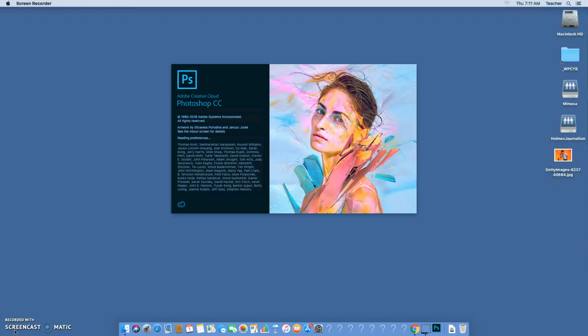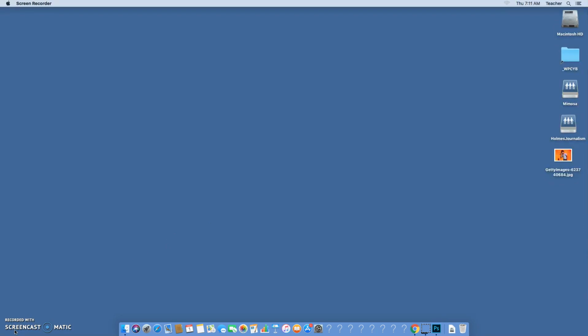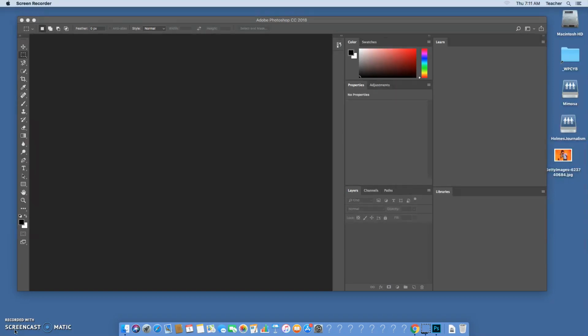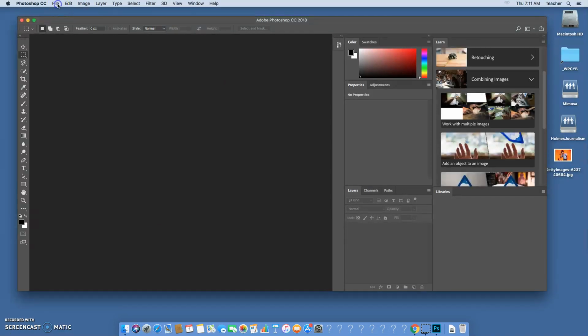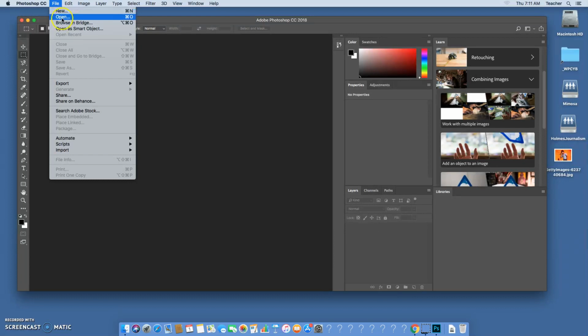It might take a minute or two for Photoshop to launch. It's a lot of tools in there, so it takes a while to load up. But once it loads up, you should see something like this. Once we get here, you're going to go to File, Open.